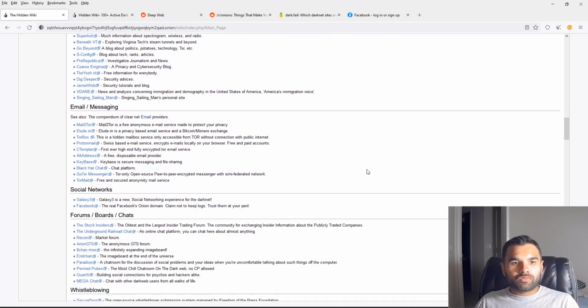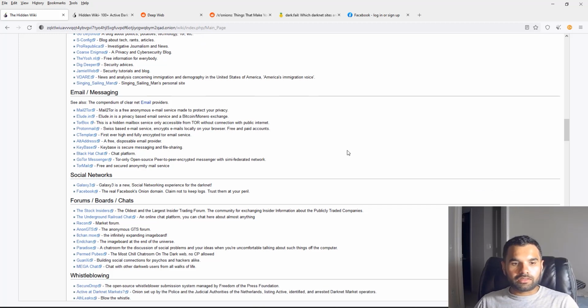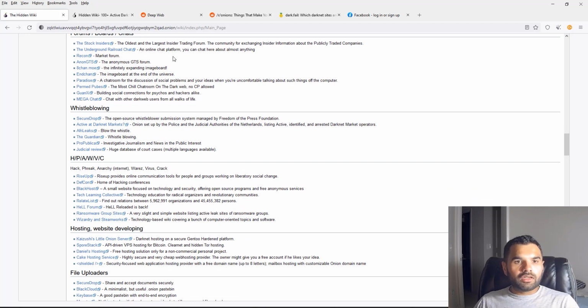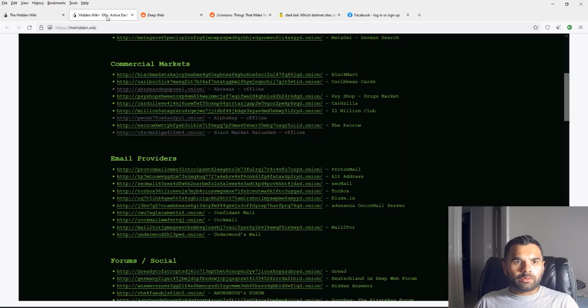We are going to explore that later on, how to create a fake identity in the dark web, because of course you do not want to share your actual or personal email addresses with other users. So that's one way, Hidden Wiki.